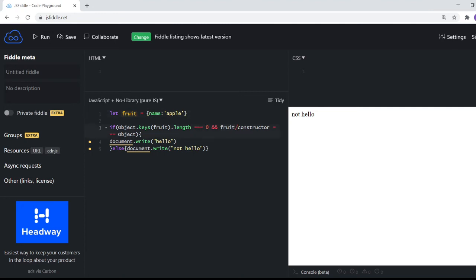And fruit.constructor === Object, right? So the fruit is an object, and the length of keys is also equal to 0. So if both of these things are true, this is 0 and this is an object, then that basically means that the object is empty, right? And so you document.write hello, and if it's not equal to 0, which basically is the case right now, it's equal to 1, so that means that the object is not empty, and so we'll output not hello, right? So that's what's happening here.